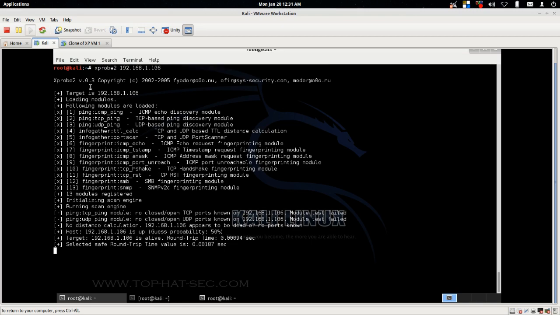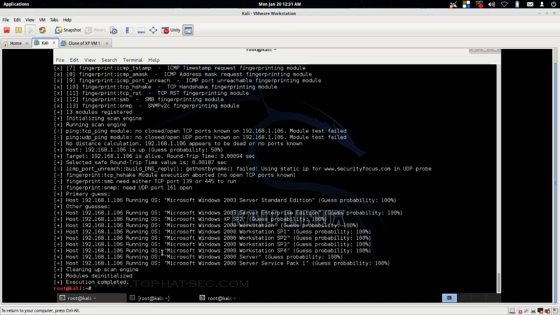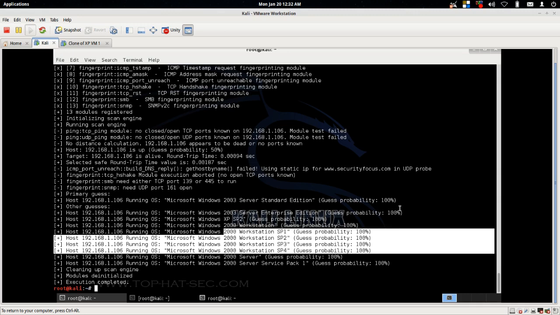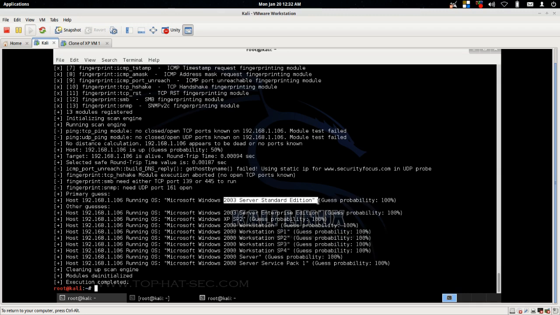So obviously this is version 0.3. There may be an update by the time that you get this course. But anyhow, Windows XP Service Pack 2 guess probability 100%. Windows 2000, a whole bunch of service packs, 100%. Windows 2000, well, which one is it? If it's 100% sure, how can it be 100% sure on all of these?